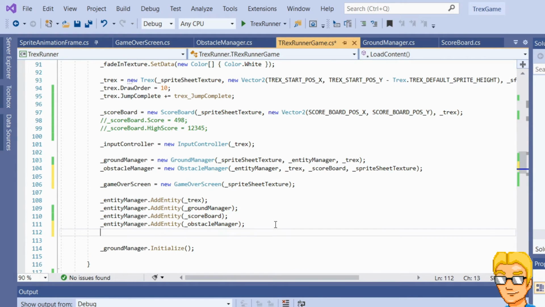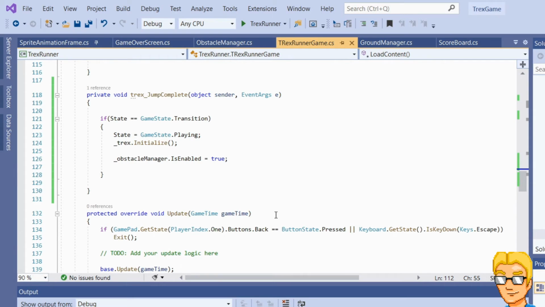And then add it to the entity manager like this. Simple as that. So yeah, that's it for that. And now, what else?